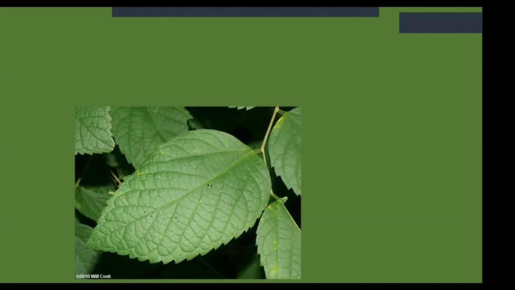Look at the veination of the leaf. So we have three main veins right from the base here. Not that fishbone pinnate, strongly pinnate veining of the elms, but at least at the base we have three main veins. That's hackberry, Celtis occidentalis. How do we do on that one?